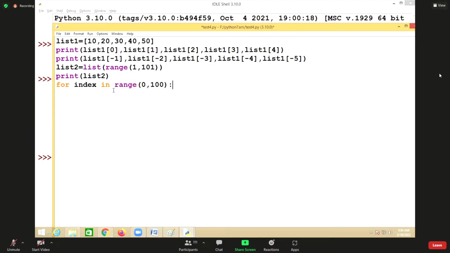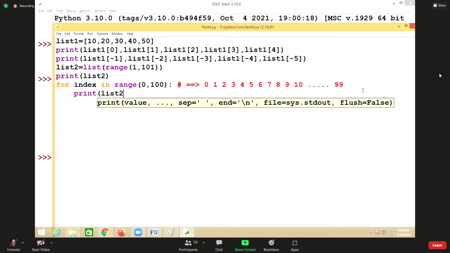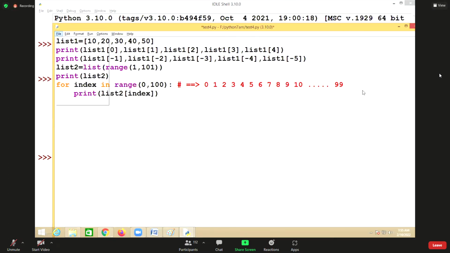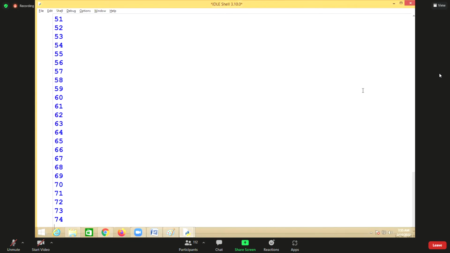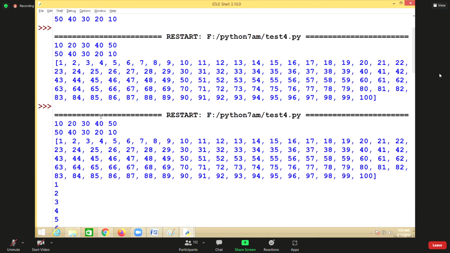If I'm saying for index in range of 0 comma 100, this range will generate 0, 1, 2, 3, 4, 5, 6, 7, 8, 9, 10. It will generate up to what? 99. Each value I'm using as the index. So I say print list 2 of index. What will happen in this case? It will read all the values one by one.